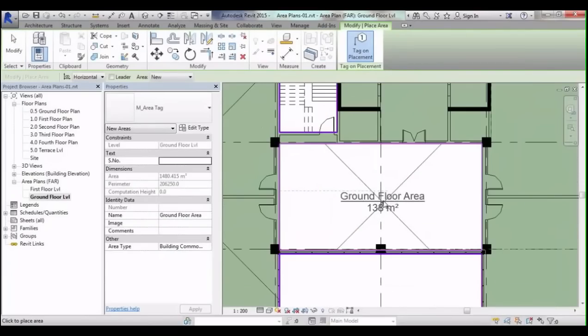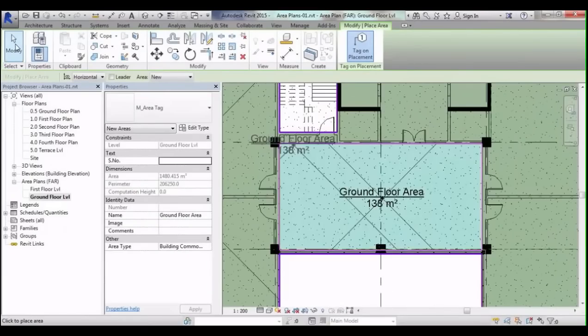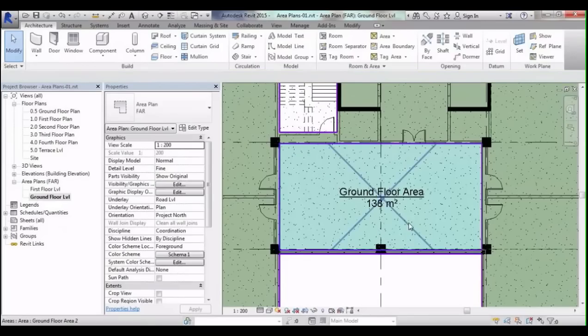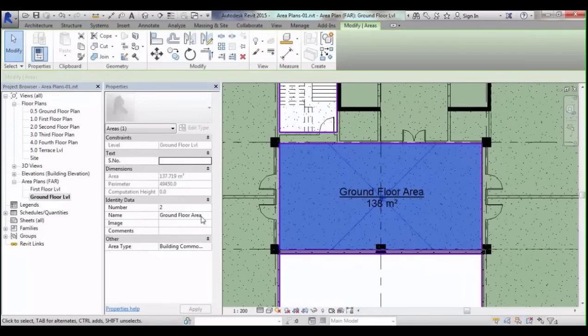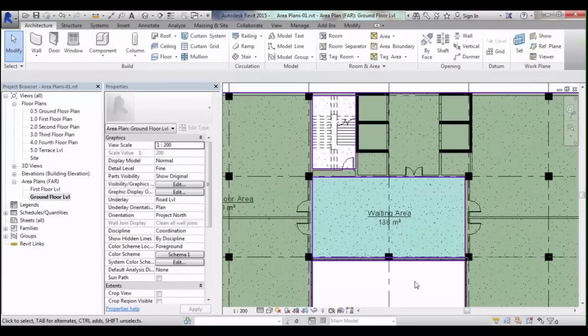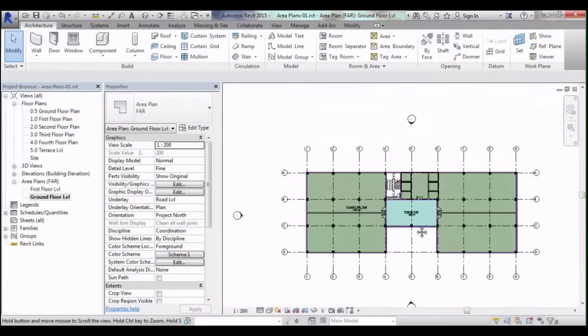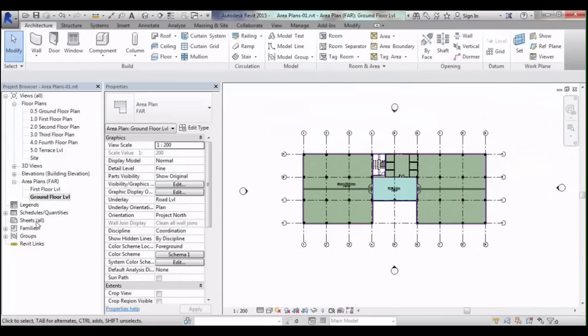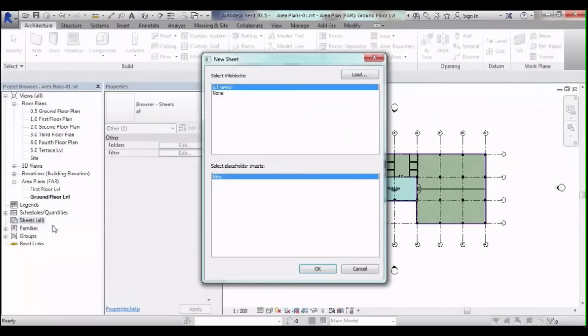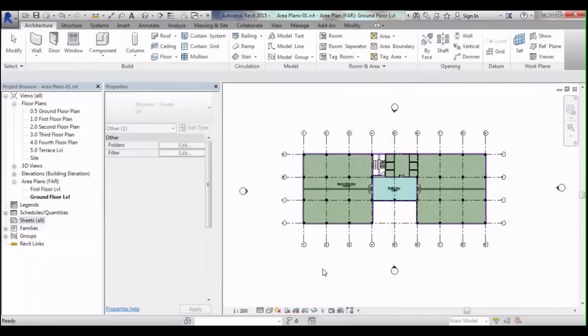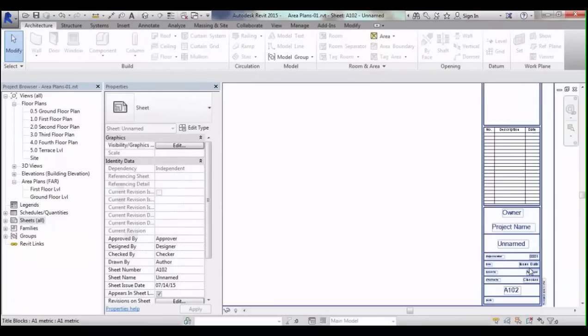Although this is not going to be the FAR area, I still want to compute the total non-FAR area dedicated for waiting areas. So for that purpose, I have entered this area here. Now I go into sheet. I just click a new sheet and let me compose this on my sheet now.